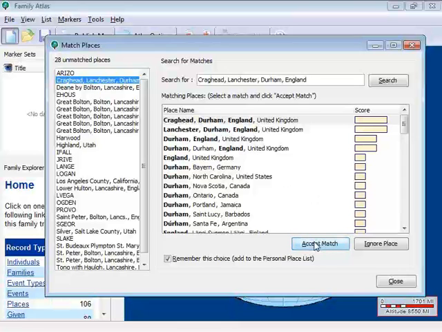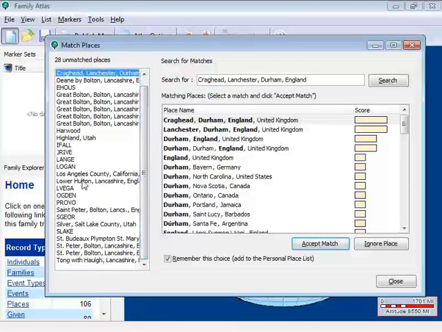Now, let's say you have a place in your file that's not really a place. I don't have an example in this particular file, but pretend that I had the name of a ship that they emigrated on. Okay, the name of the ship is what I put in for the place, but it may not be something that I want to put on a map. It's not a physical place that could be plotted on a map. So if that's the case, I would just click Ignore Place, and then it would just mark it as unmatched, and it would not attempt to plot that on the map.